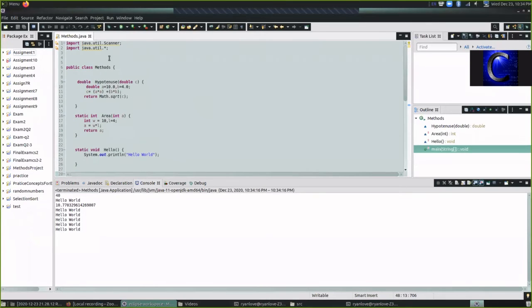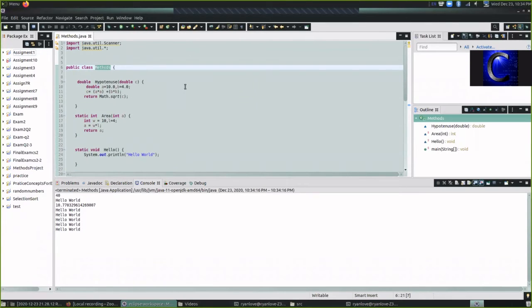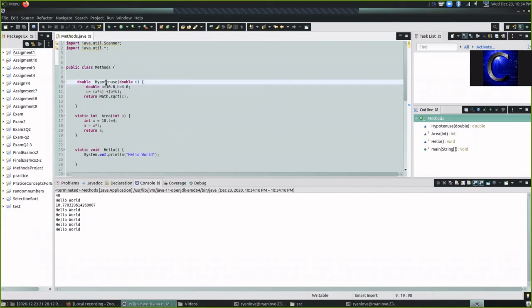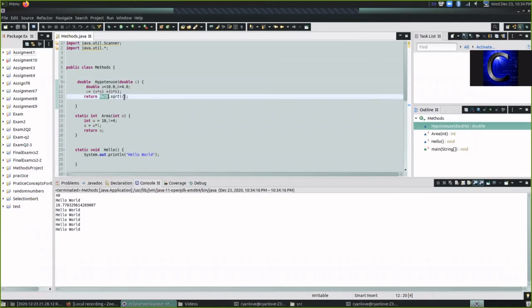So to recap, I just called the main class methods. But, you know, whatever, that was just an example. There's hypotenuse here, which I did left to right to pretty much square it. A squared plus B squared equals C squared. So I use this math square root function to return the square root of C, and it returned this. And yes, there is a special way to format it, so you only get 10.77.